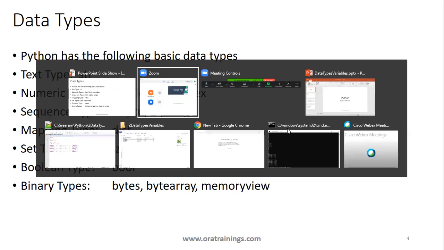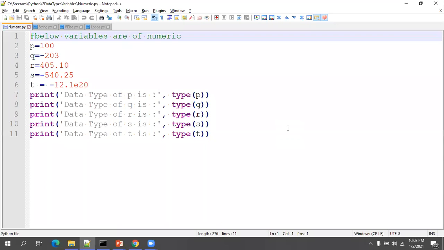So let us see some samples on the number data type first. When you say number data type, it's nothing but a numeric value. It can be an integer without any floating value, or a number with a floating value. It can be a negative value, or it can be a positive value.